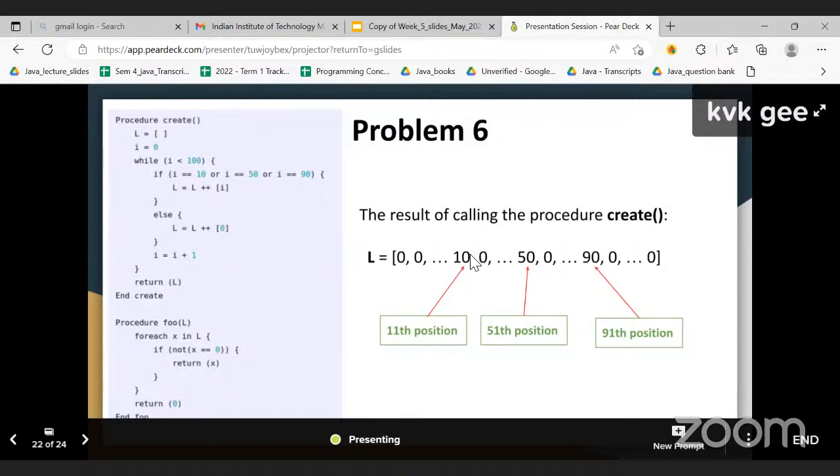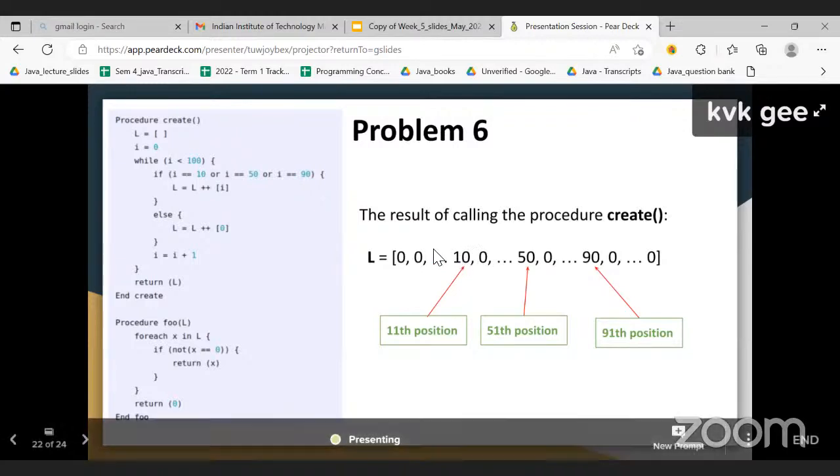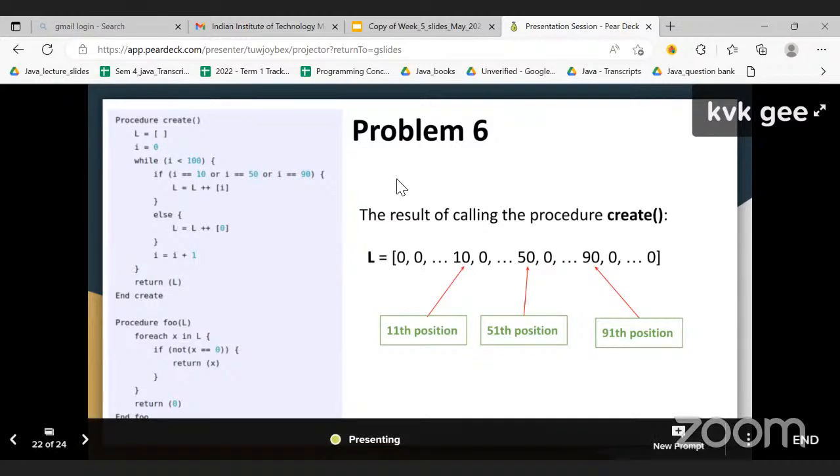What is the position of 10? What will be its position? It's the 11th position. Can anyone of you figure out how? Is it clear, or should I tell how it's the 11th position? Yes, ma'am. No, not clear, ma'am. Okay, it should be starting with 10.